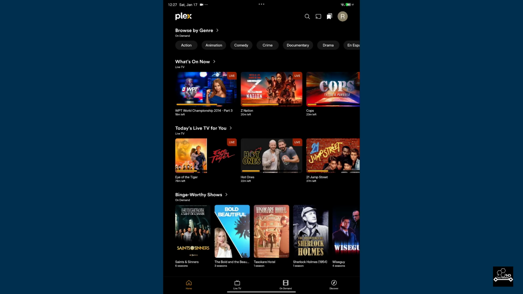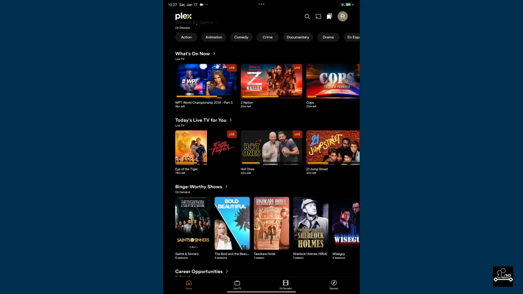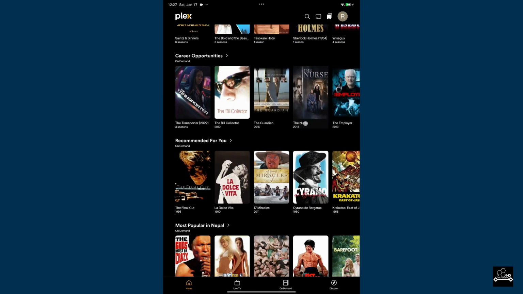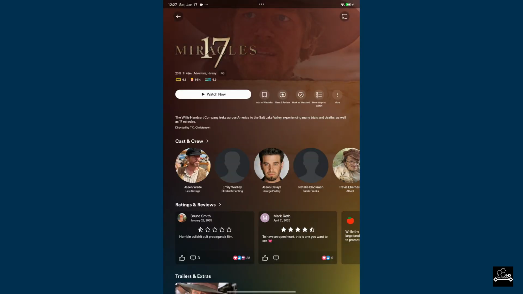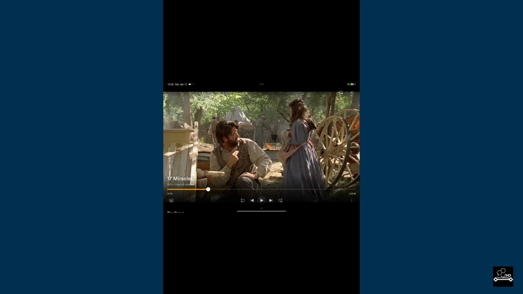And now from the home screen, go ahead and select the movie or TV show you want to start watching. After you select one of the contents, in the info section, go ahead and look for the watch button and tap on it. Tap the watch now button from the menu. Once your content starts playing, tap on the middle of the screen to bring up the playback options.